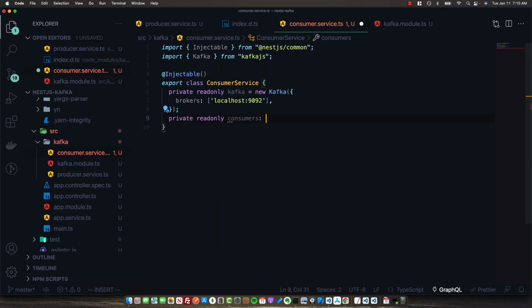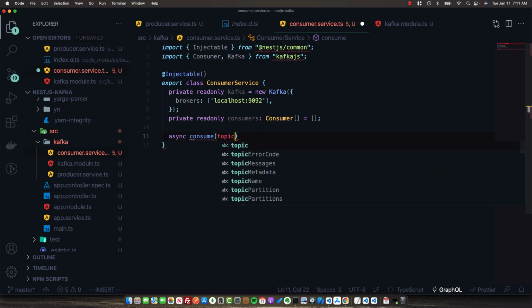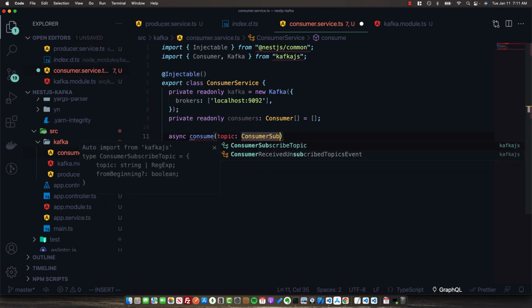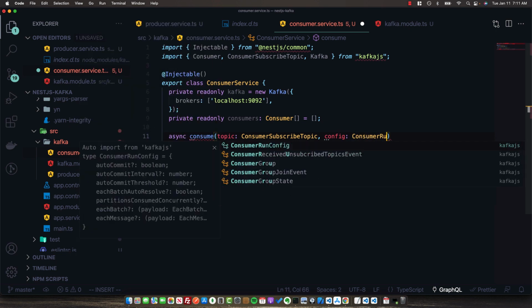So in the consumer service, this will be an array of consumers because we want to actually track the amount of consumers we have in our application so that we can disconnect from them when the server shuts down. So this consumer will come from KafkaJS, and then we'll add an async consume method here. This consume method is going to take the topic, and this is of type consumer subscribe topic. Okay, and the config is the consumer run config.